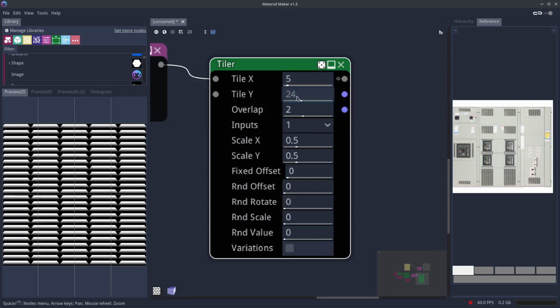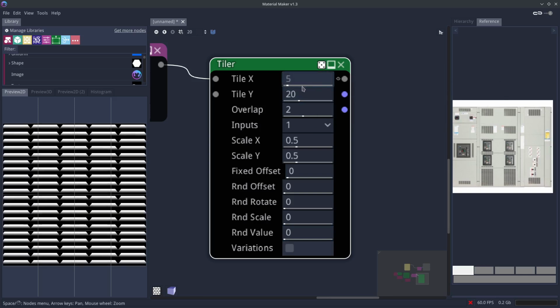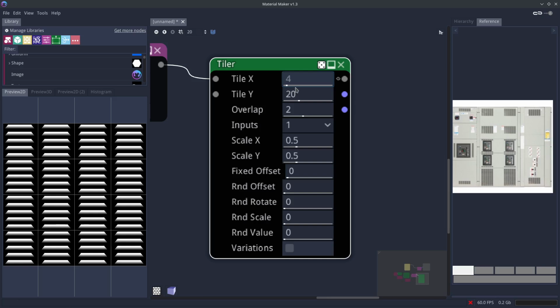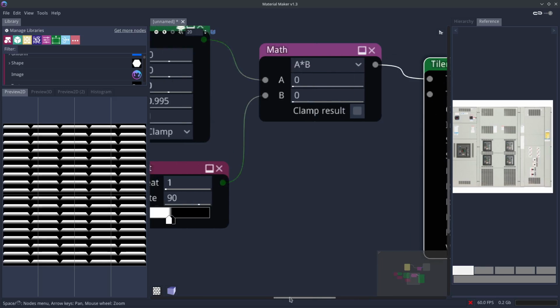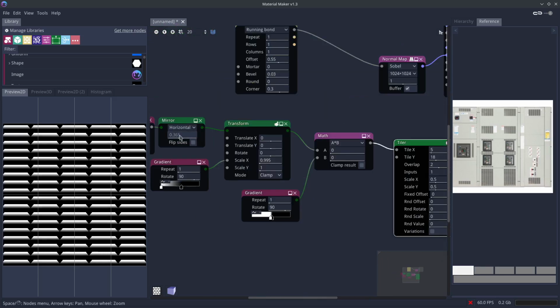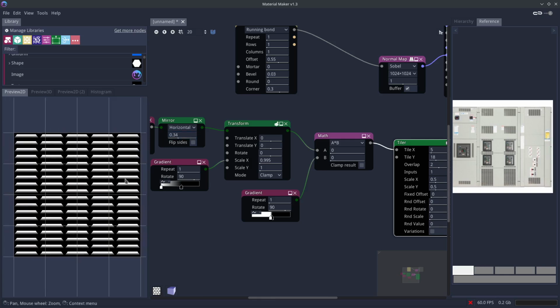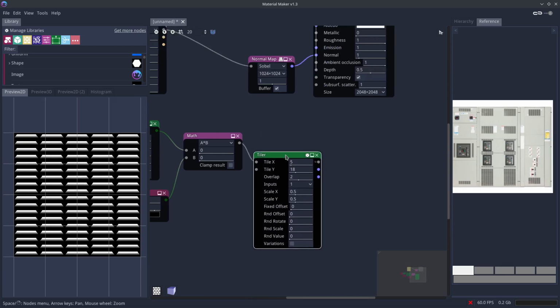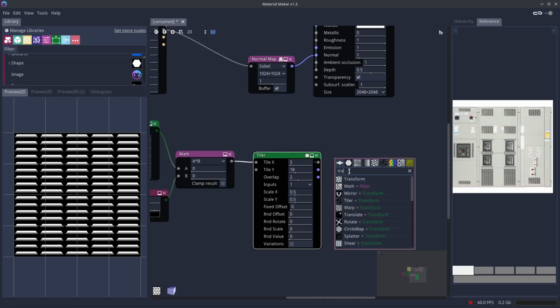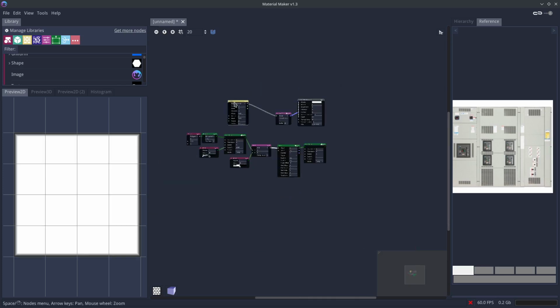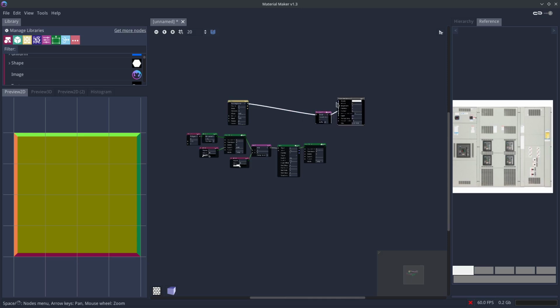I think I want it to be... 4 is pretty good, but I think I'll do 5. And just give it a little bit more room. Let me make that a little smaller. There we go. Yeah, that's a lot of vents. That's starting to look like a vent. This is kind of too big. I'm gonna scale down the whole thing with another transform node, so that once I tie it in with these bricks, it's not maxing out the whole shape.